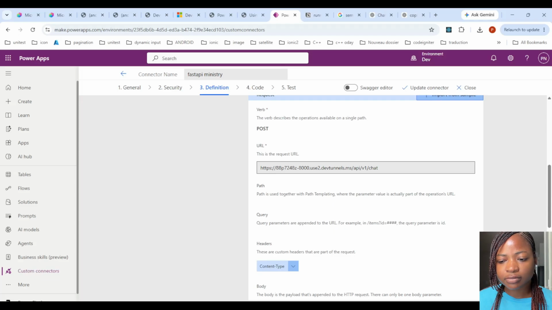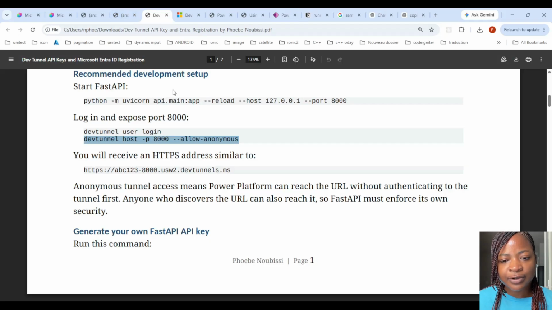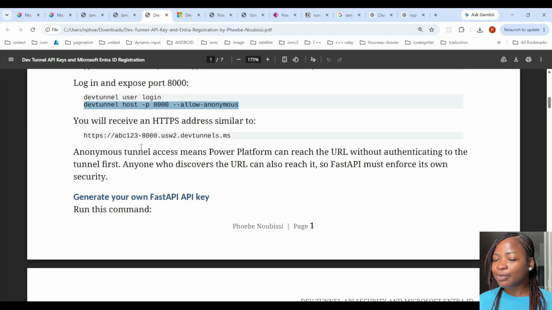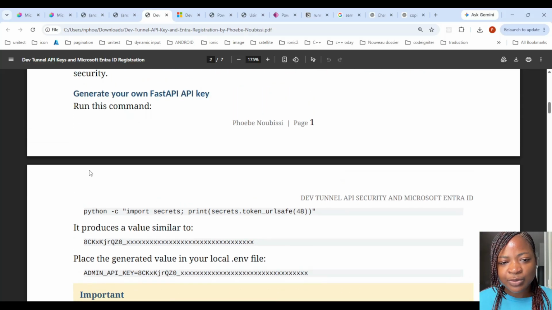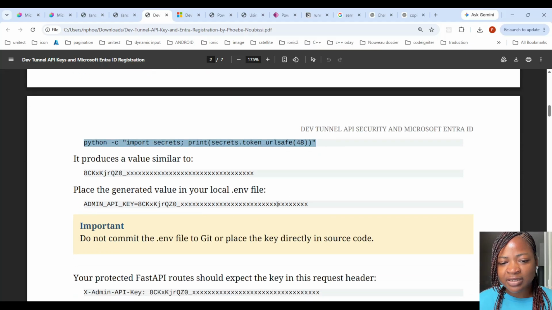So now let's go back to Chrome. Let's go back to this document. So we have done this. We have created the public dev tunnel and we have tested it. And each time if we close the dev tunnel and we open it again, it will create a new URL. So it says we should run this command to get the FastAPI key. Let's run this command and then we should place the generated value on the env file.